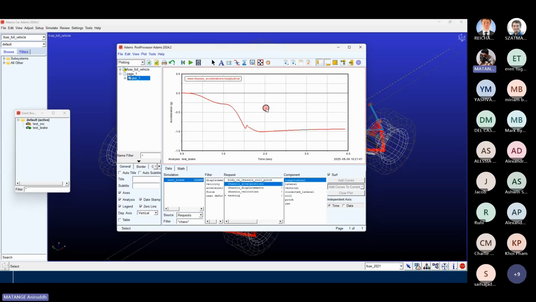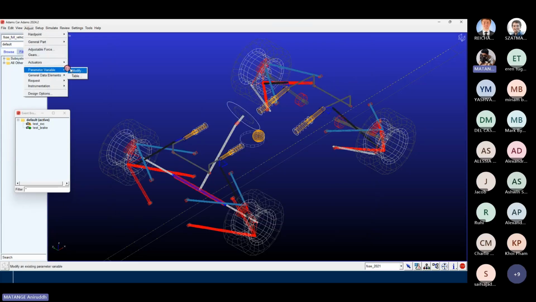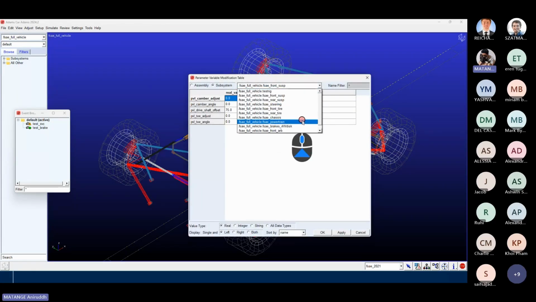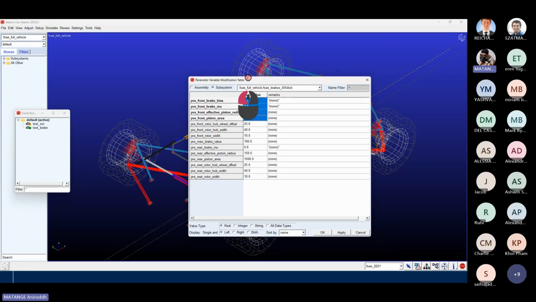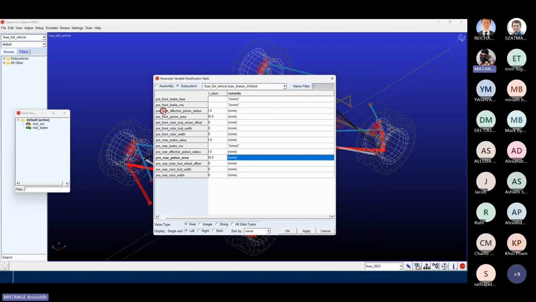As you can see here, the maximum braking that you have achieved is about 1G. Now, you will have to decide according to whatever your brake setup is, and then change the numbers that I showed you here: the brake bias, the brake mu, the effective piston radius, and the piston area. The brake bias will shift the torque ratio from front to back, and these three control how much friction is generated at the calipers for front and rear. So you adjust them and get the right amount.